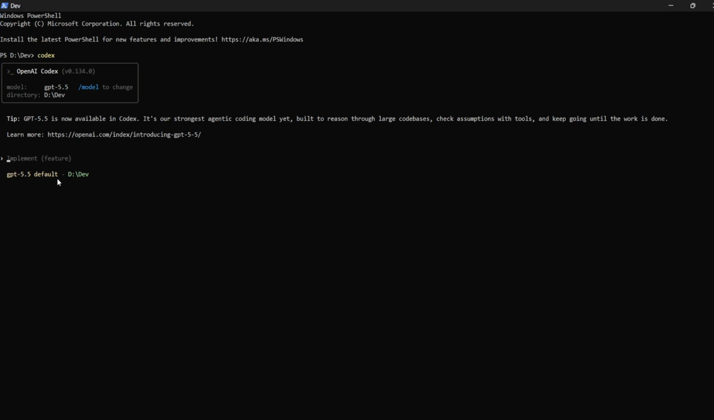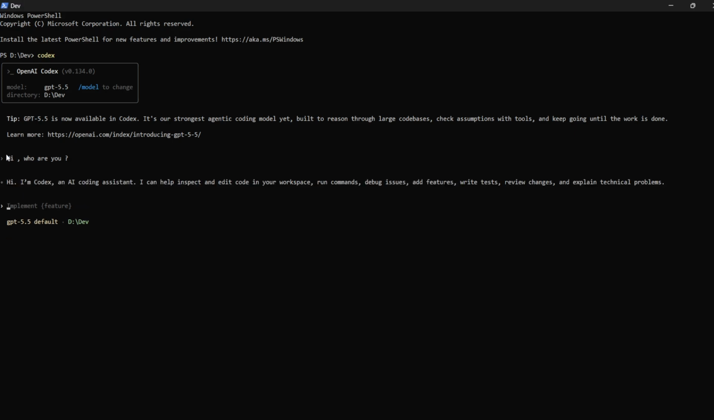You can see the current model on which Codex is operating, and the current directory that Codex is working on. Here you can type in anything. So for example, hi, who are you? You can see I typed in a particular prompt and Codex will reply to me. So it says, hi, I'm Codex, an AI coding assistant. I can help inspect and edit code in your workspace, run commands, debug issues and features, write tests, review changes, and explain technical problems. So, okay, now let's try to explore it more.